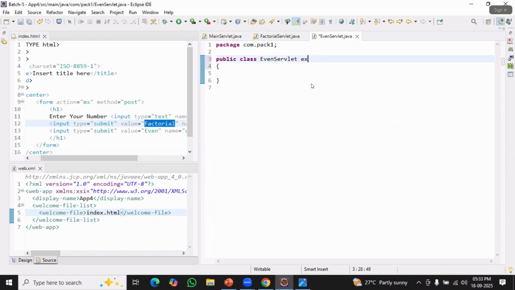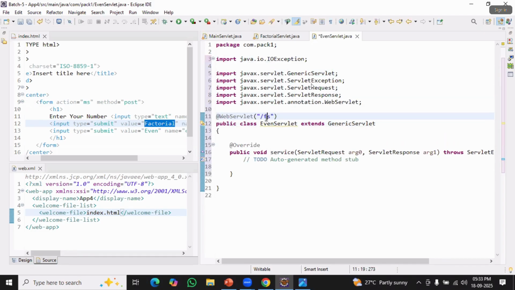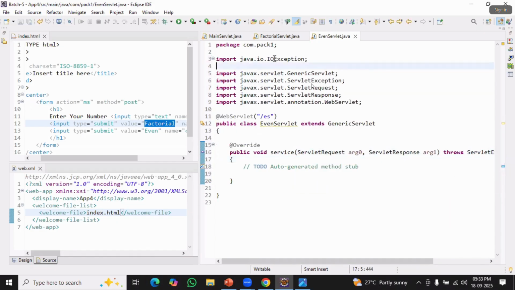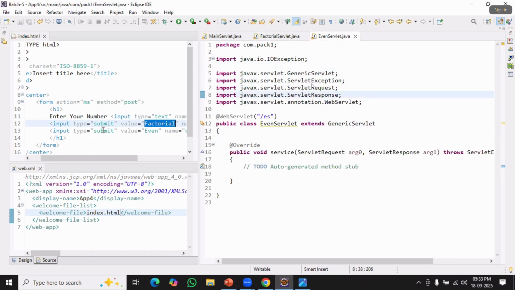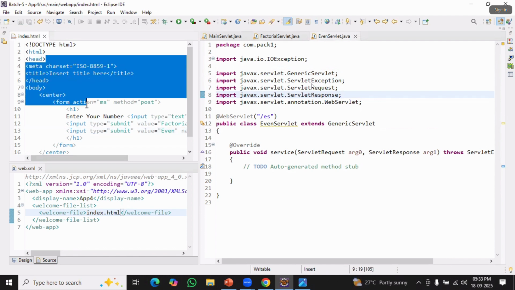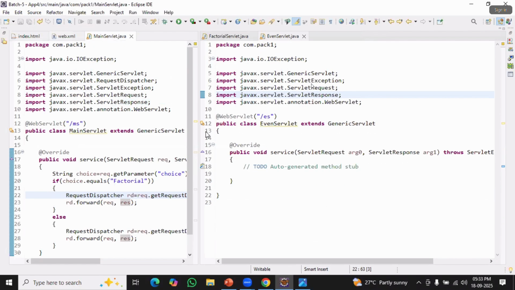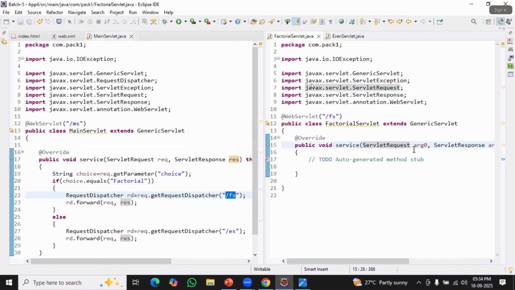Simply I'm going with extends GenericServlet, and of course let me add unimplemented methods, and here similarly I'm going to write even servlet. Inside the factorial servlet we will write the logic. Inside the even servlet also we'll write the logic. But let me ask you, has everyone completed index.html? Everyone completed web.xml? Okay, then this is the code for main servlet. Continue with that, please. After that, we'll be going with factorial servlet.